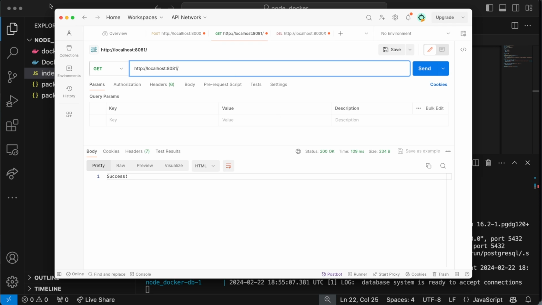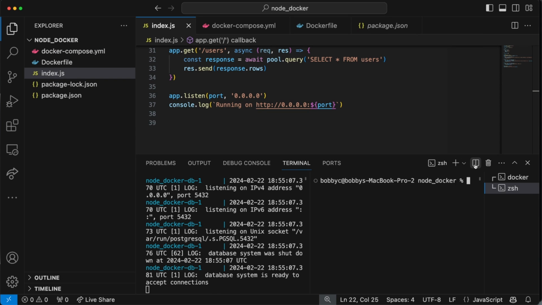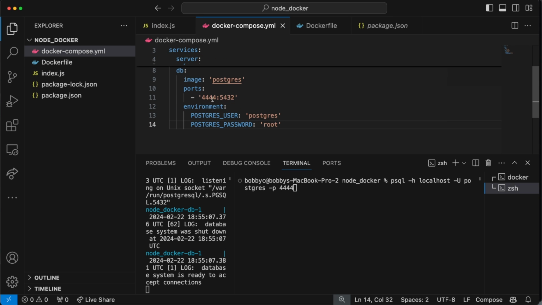All right, so let's just see if we can see that table. I'm going to open up another terminal over here, and let's take a look at our PSQL. So I'm going to do PSQL, here I'm going to do our localhost, and our user is going to be Postgres. Now this time I'm going to specify a port, so -p, and remember our port was 4444. If we go to our Docker compose file, you see we have 4444 is going to pipe into our container for 5432. So this is how we're going to access that database.